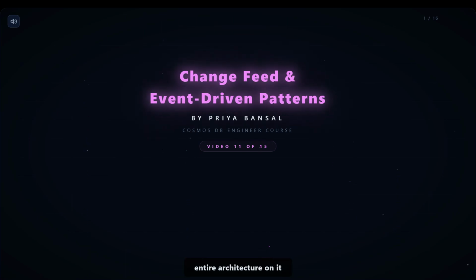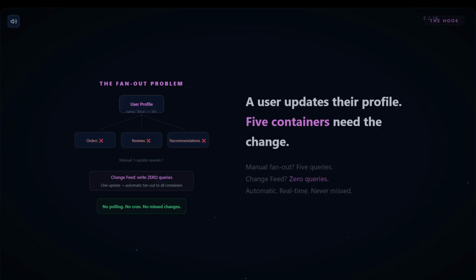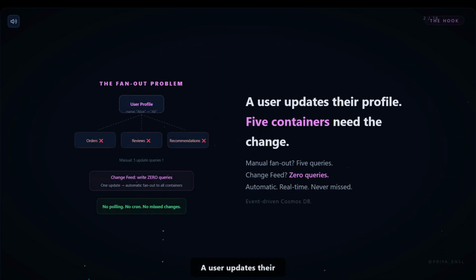A user updates their profile. Their name needs to change in orders, in reviews, in recommendations, across 5 containers. You could write 5 update queries. Or you could write 0. The change feed sees the update and fans it out automatically.